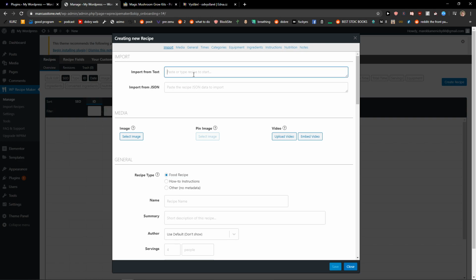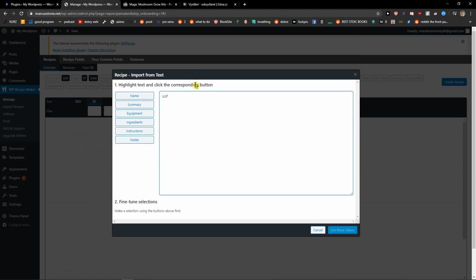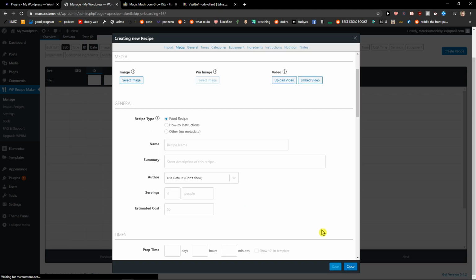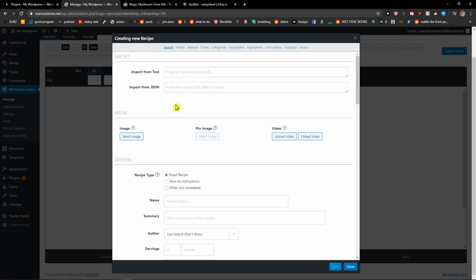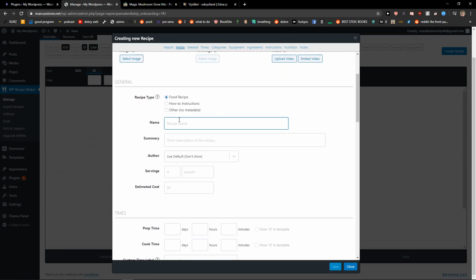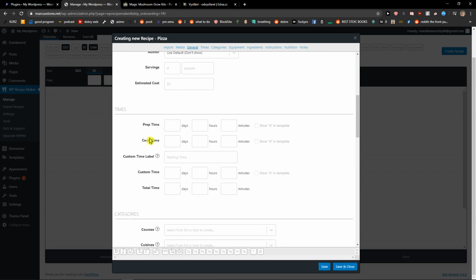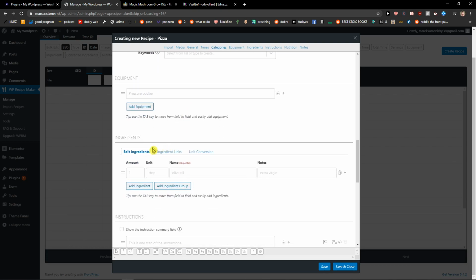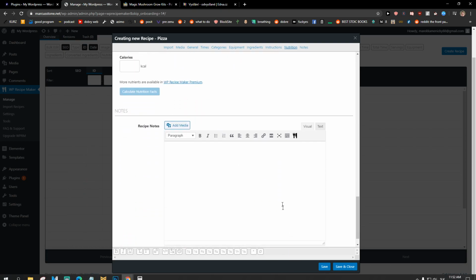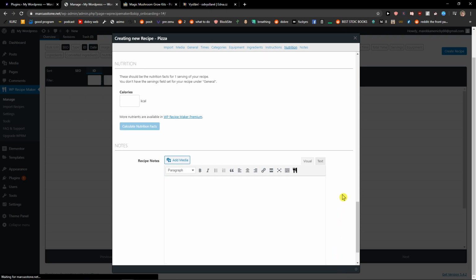And you just import from text, pizza. We don't want to import. So pizza name, summary, author, you just add here prep time, cook time, etc. You just edit everything here. It's really simple, really easy.